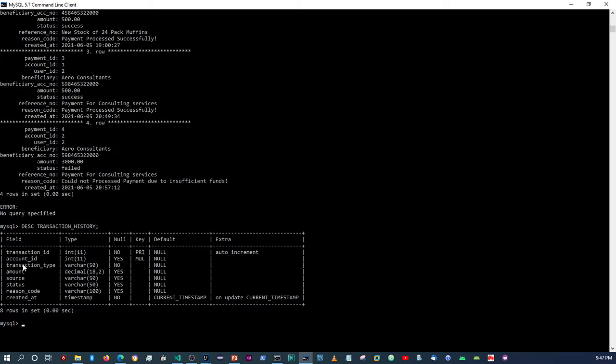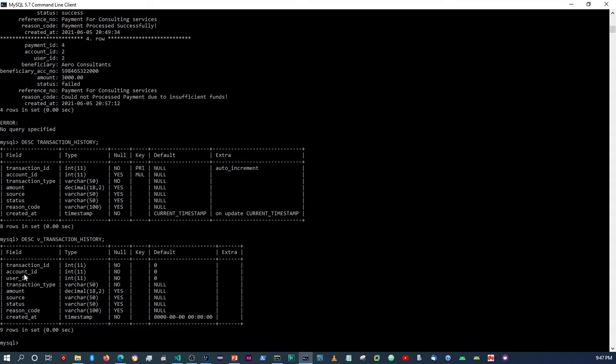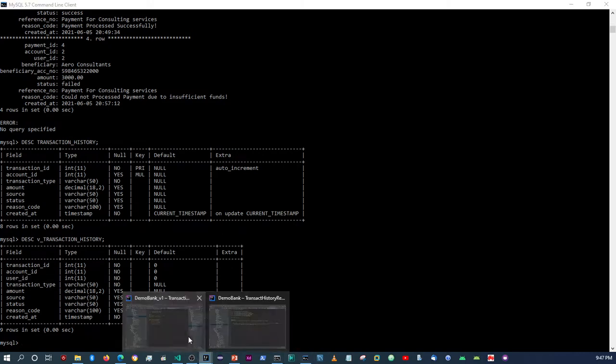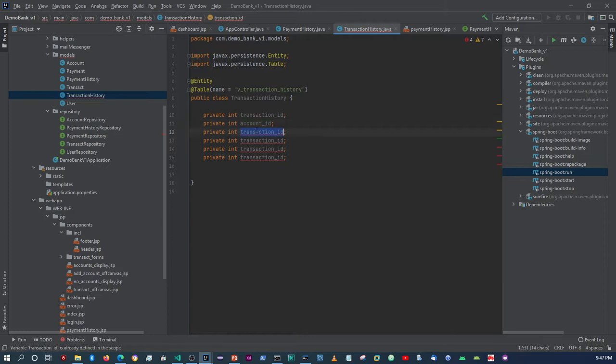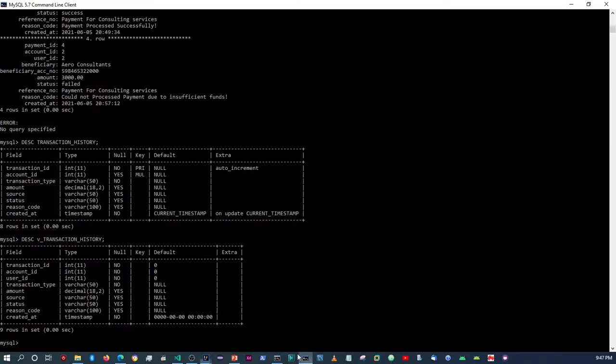Oh, sorry, I'm actually looking at the wrong table. It's v underscore transaction history. All right, yeah. So sorry, you guys. It's not transaction history. It's v underscore transaction history. So we need the user ID, and then we need the transaction type.